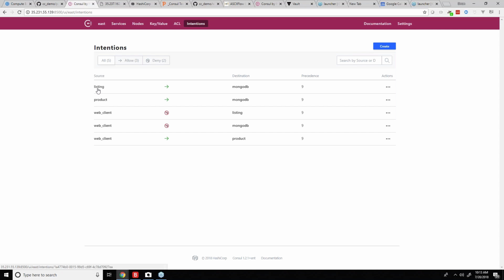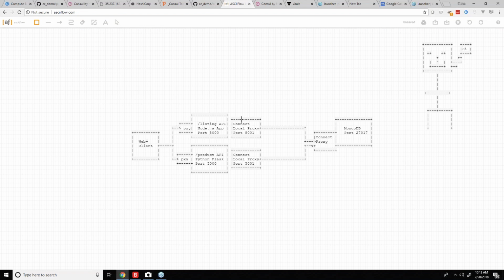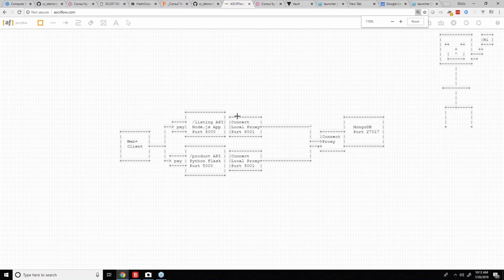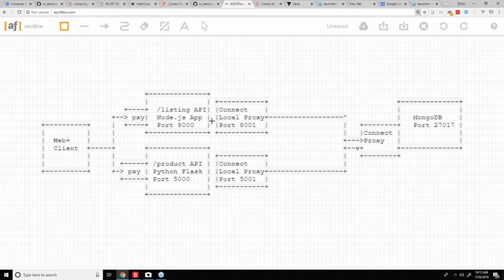Here we have some services that we saw under the services tab, listing, and I'll show you this app in just a second. In fact, this is probably a good time to show you. All right, so can I make this bigger? There we go. This is just a quick and dirty image that outlines this application.